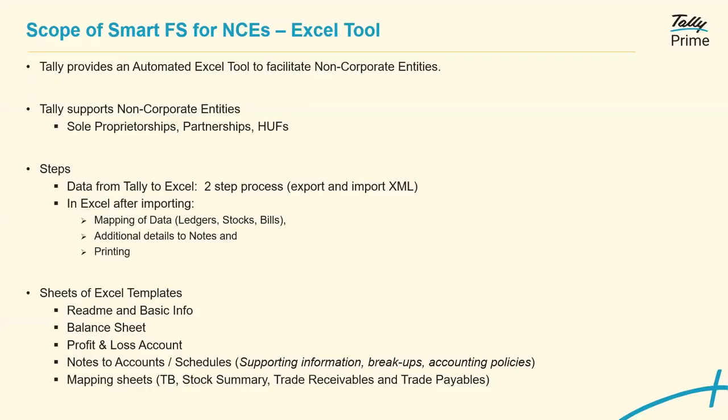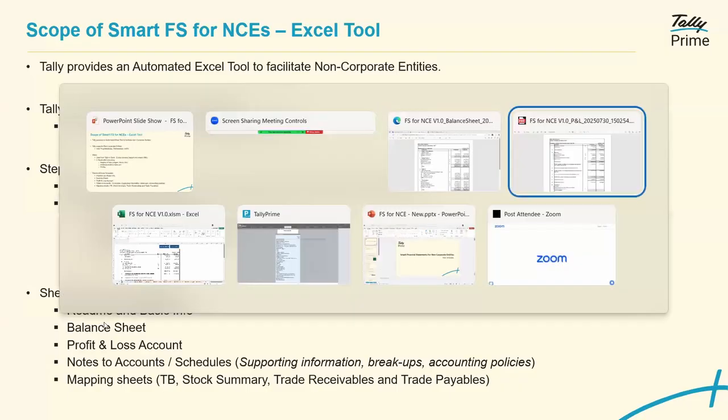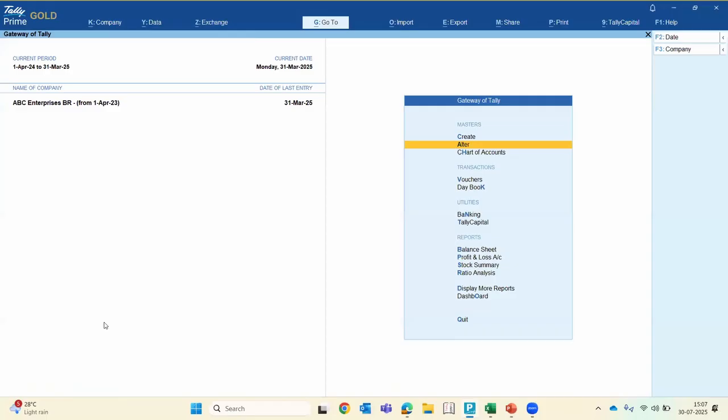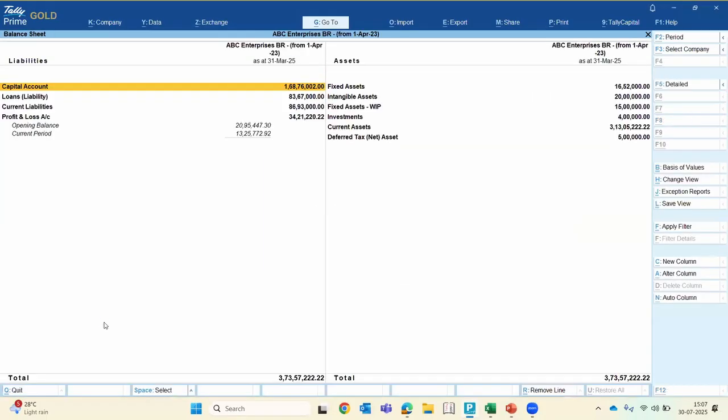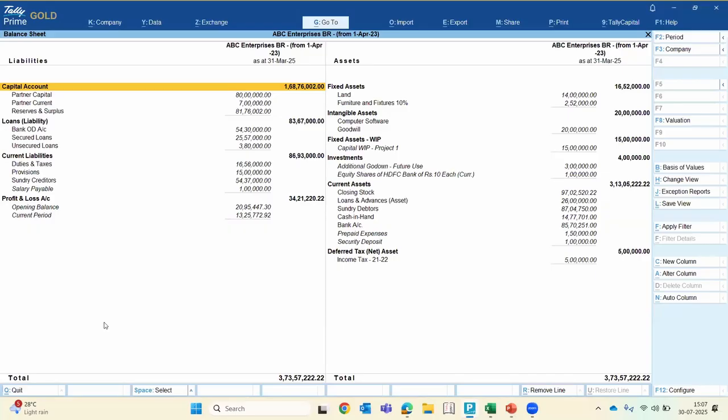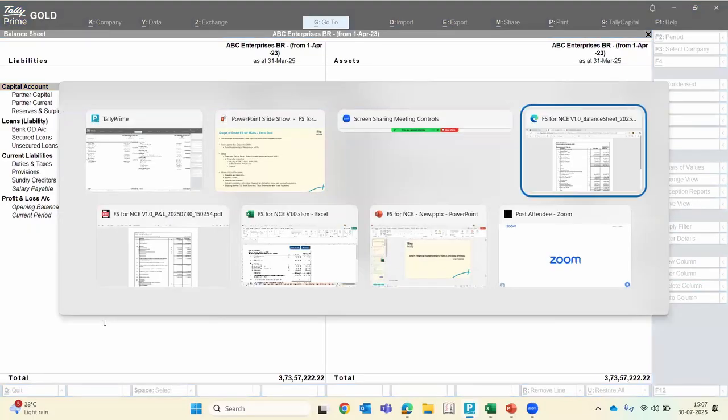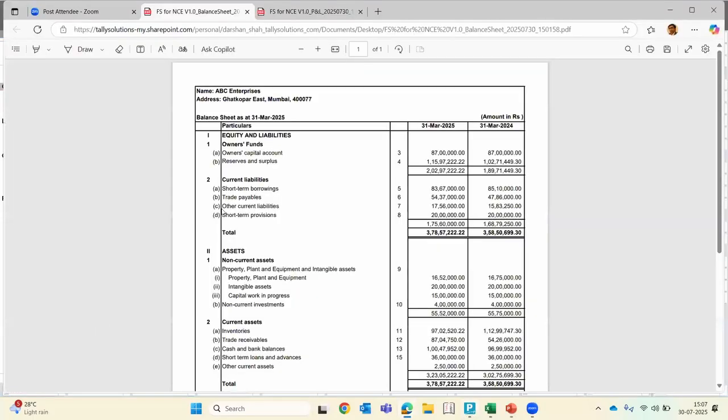But before going into the mapping of the data, what is basically the mapping of data? As we all know, when we see Tally, the balance sheet is provided in a particular format. Now this format needs to be revised to the latest format provided by the department. What is the department's format? This is the format which they have provided.